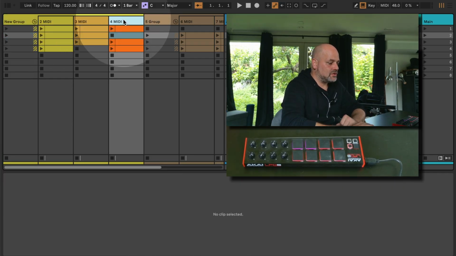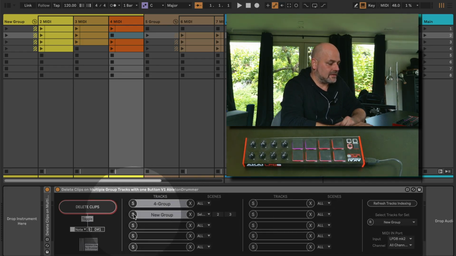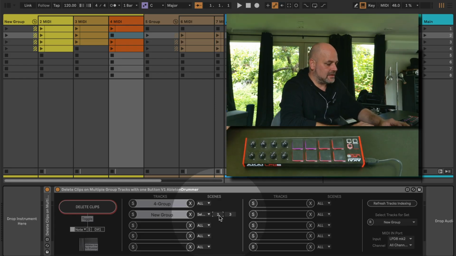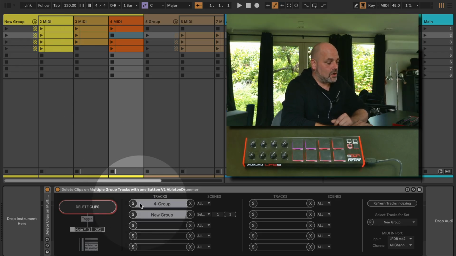So now if I go to my device here, I need to refresh the menu because I've added a new group track, and we can see this is now showing up in our menu. And let's set up new group, and let's set this to a clip slot, and maybe let's say we want to delete 1 till 3. Okay, so now that means track 2, track 3, track 4 are now all in this one group, and they will be all deleted and accessed when I trigger this here.